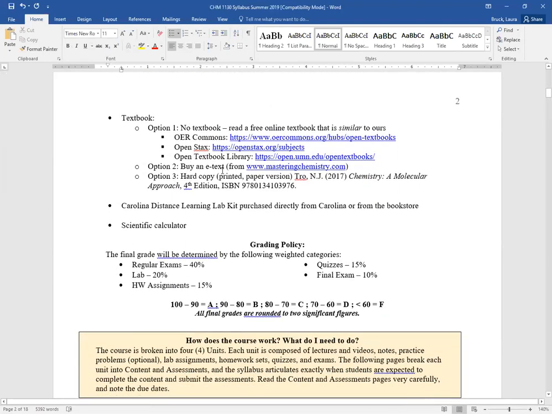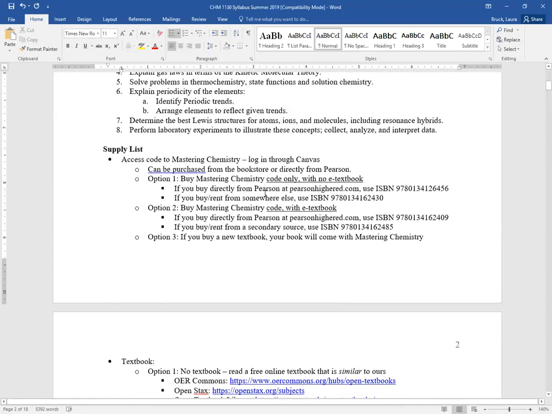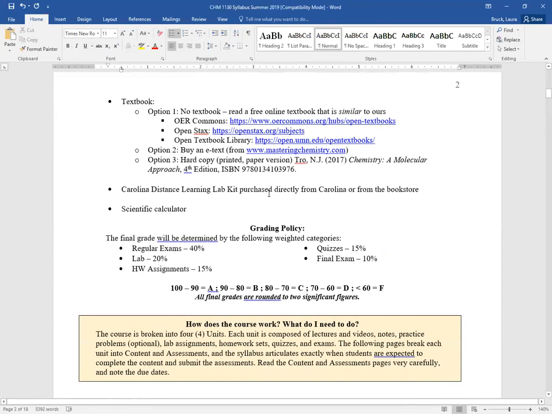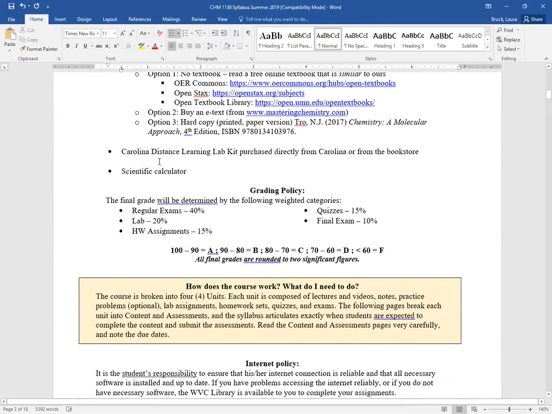Option 2 is you can buy an e-text from Pearson. And so that option is here for you. And then option 3, you could buy or rent a textbook, and here's the author information and the ISBN. You're also going to need this Carolina Distance Learning Kit, and I'll walk you through how to do that. You can buy it directly from them, or you can buy it from our bookstore, and then you'll need a scientific calculator. This is our grading policy.